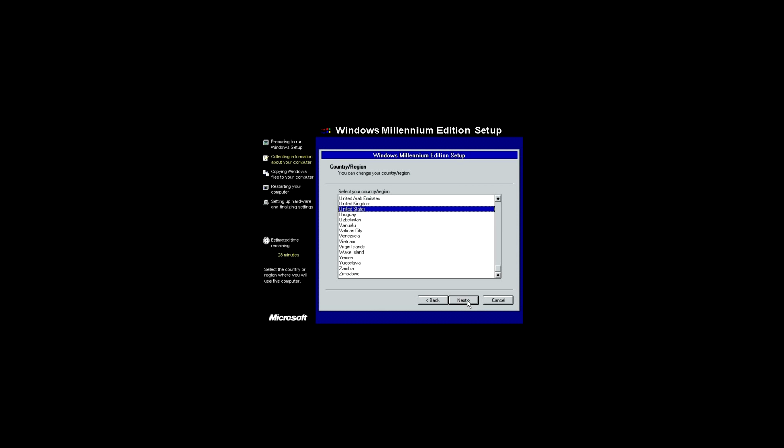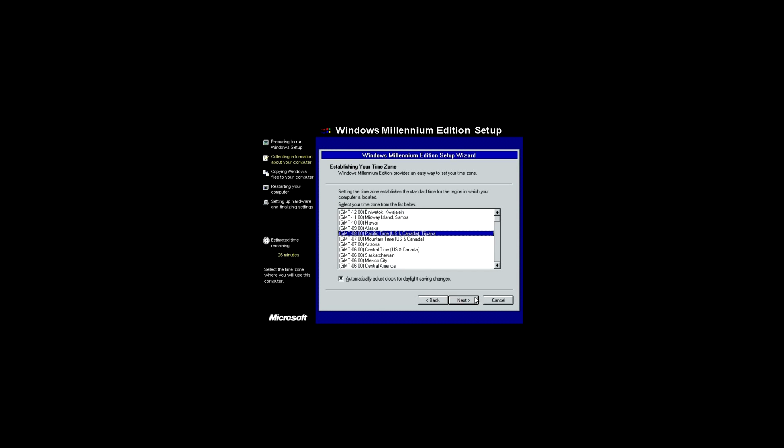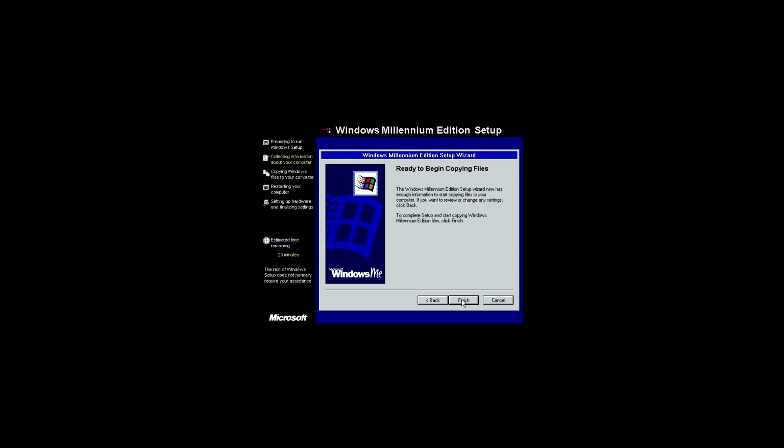United States is right for me, but you can choose whichever different one you want depending on which country you are currently located in. I'm in the Pacific time zone. You can choose any of these other time zones depending on what's right for you. And now it's going to begin copying files.